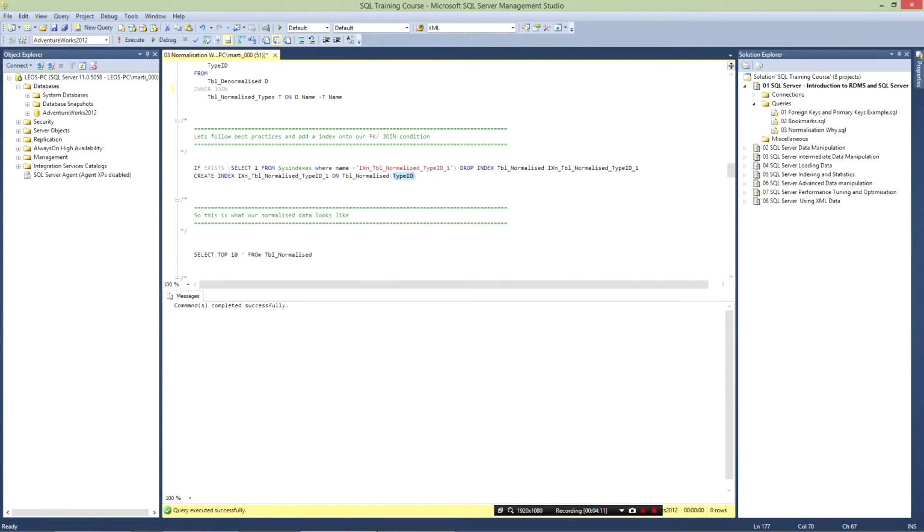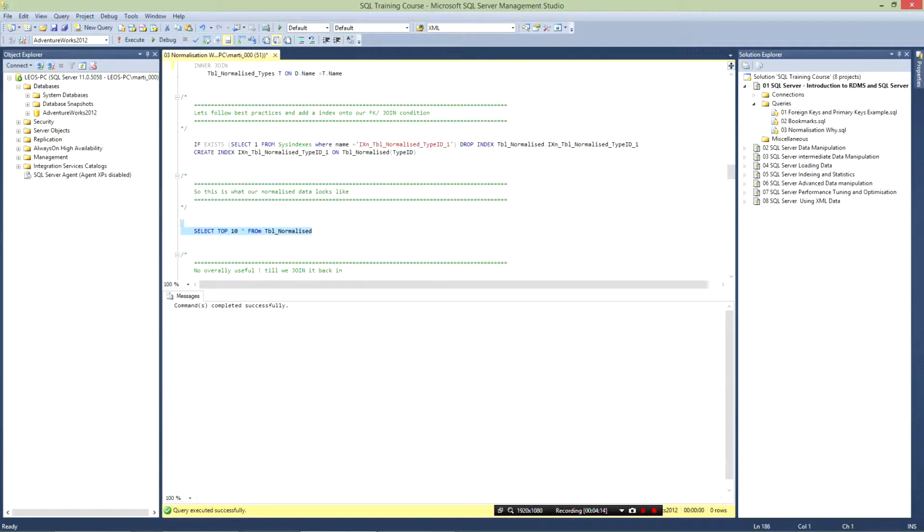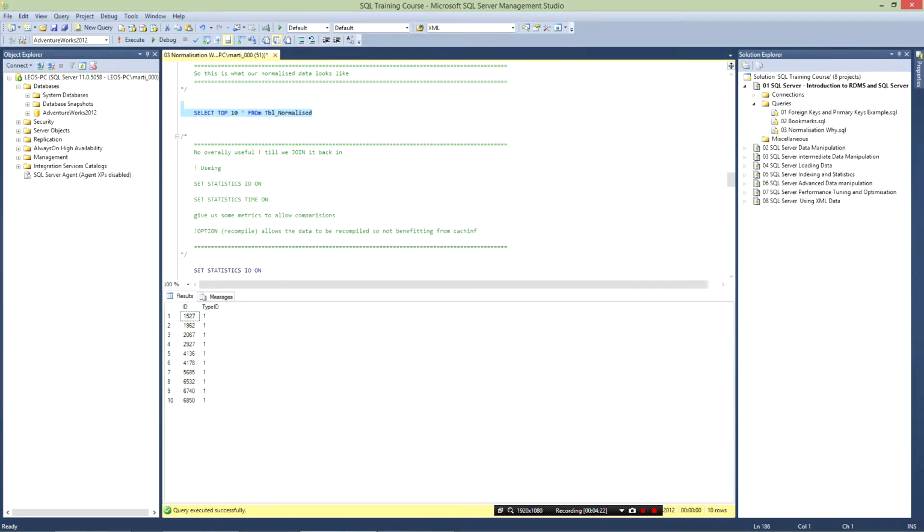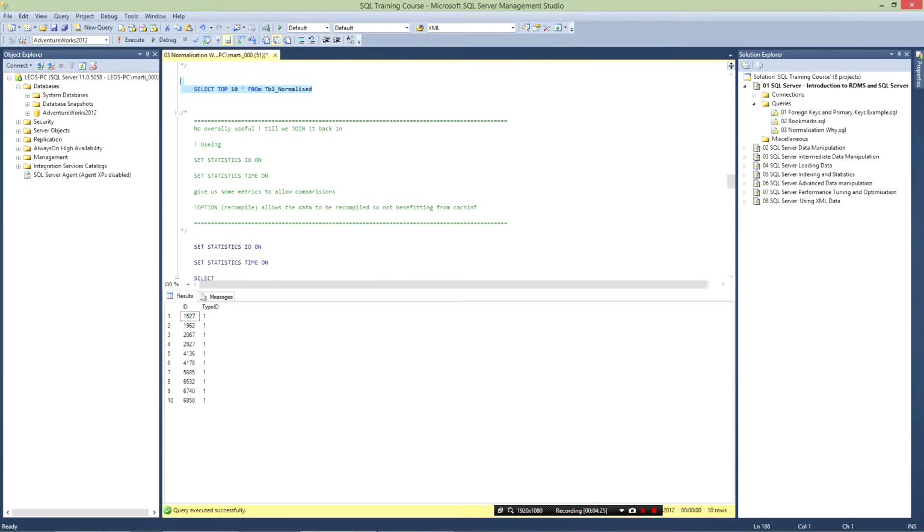type ID column. So this is what our data looks like in the normalized table. As you can see, it's just got ID and a type, which relates back to the table we created before. So it's not overly useful until we join it back.